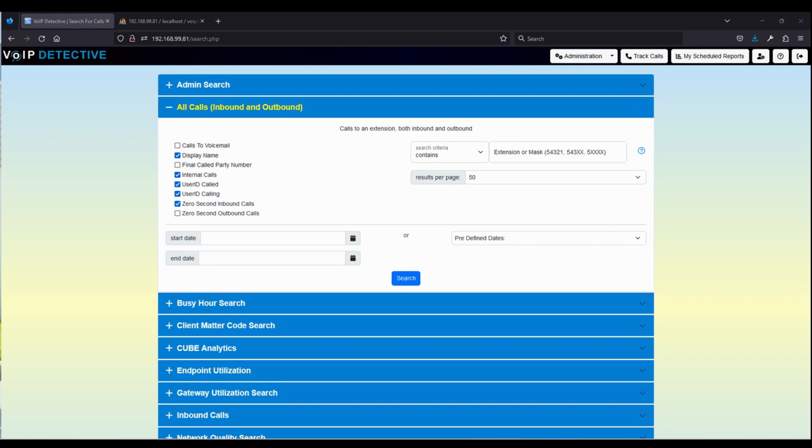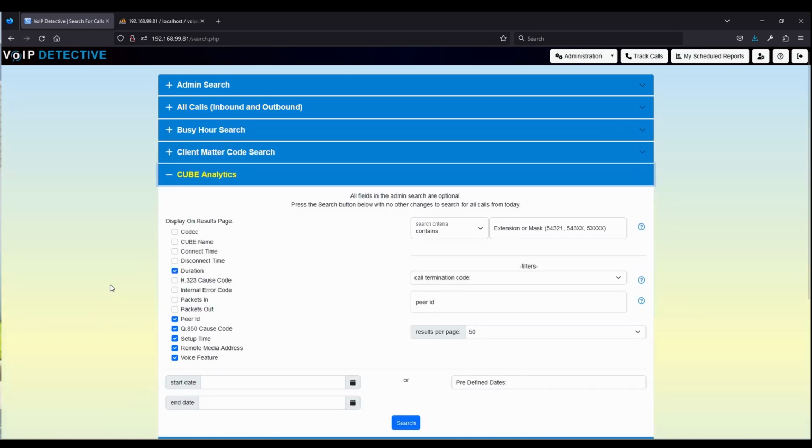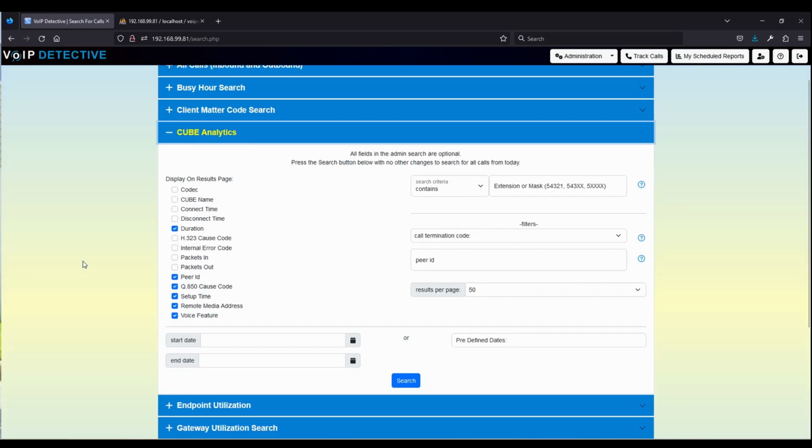Here you can see the main search page for VoIP Detective. We can expand the CUBE Analytics section, where you will see a host of options. If we press Search Now with no other options, it will display all of today's calls. Let's give it a try.